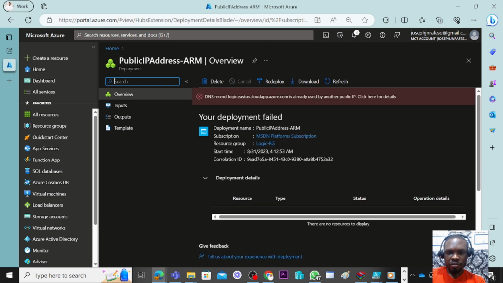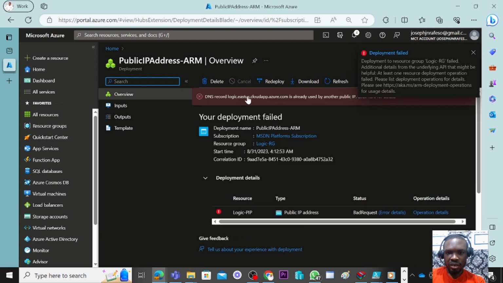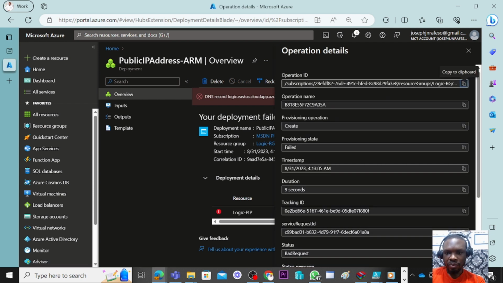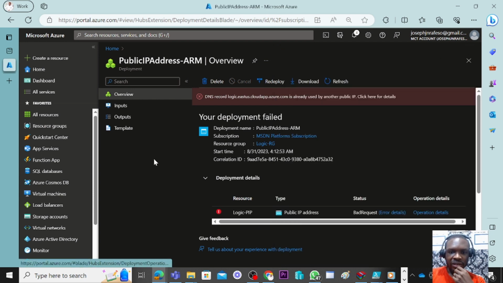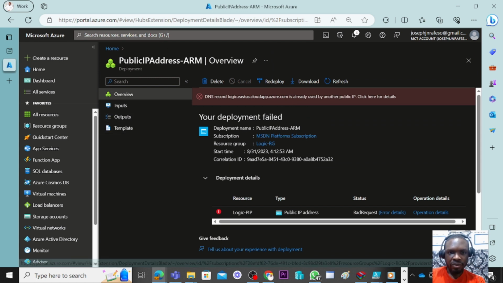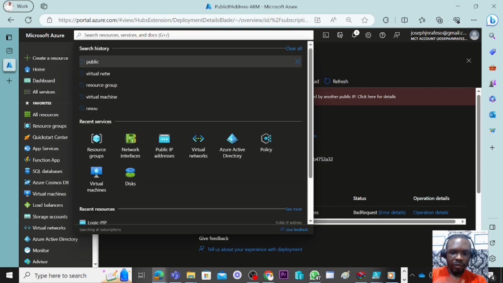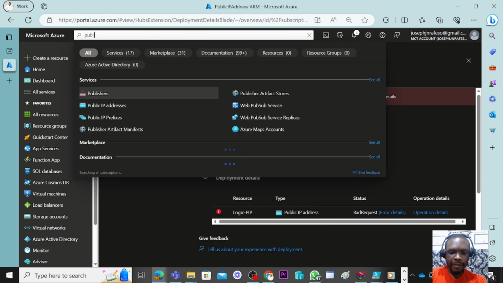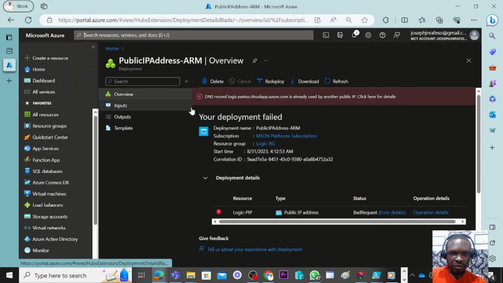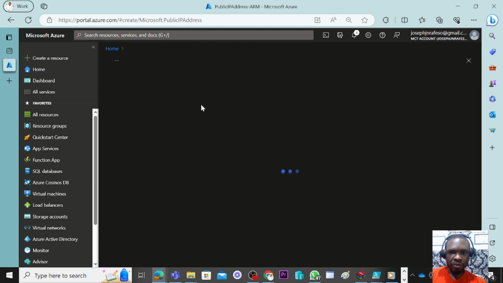So deployment is in progress. DNS logic is already used. Okay, that's what I just mentioned, right? So what we'll do now, I think it's easier for us to just start up the process to create it again and then give it a different name. Maybe we'll just put logic and then make something up. So let's go back to public IP again. So this is part of what I was trying to highlight, that it's possible that logic would have been taken, but it's fine. Let's just go over the process again.